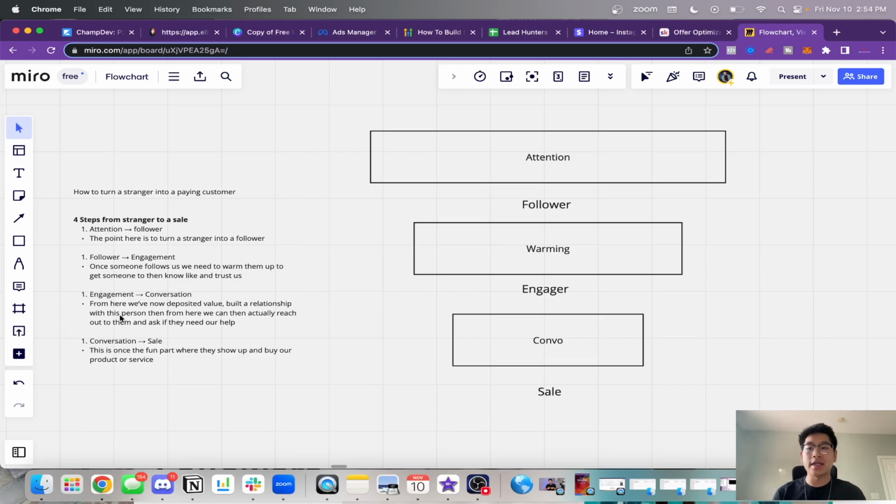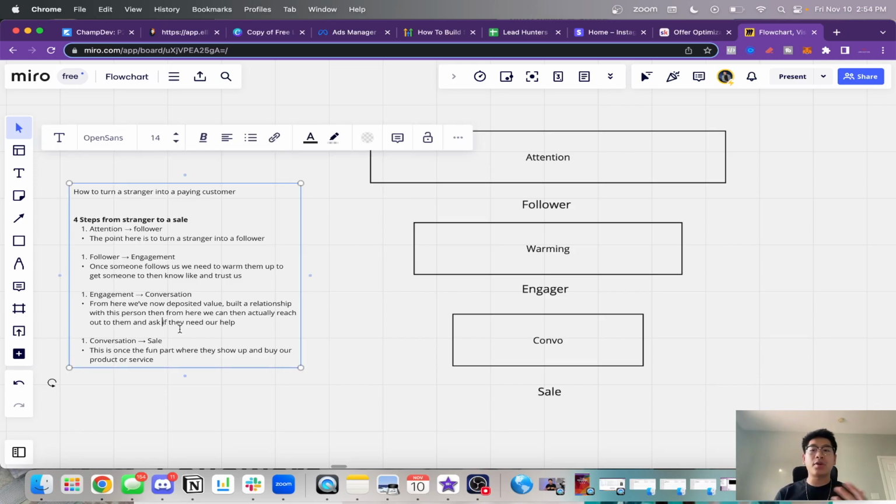And then we turn them into an engager, right? From here, we've now deposited value into the relationship with our content. This person likes our stuff, and then we have an opportunity to reach out to them and ask if they need our help with whatever it is that you sell. That allows you to start more of a conversation, right? And the conversation leads to the sale. This is the fun part, where they show up and buy your product or service. So you have to understand, in this process, more conversations lead to more conversions, right?